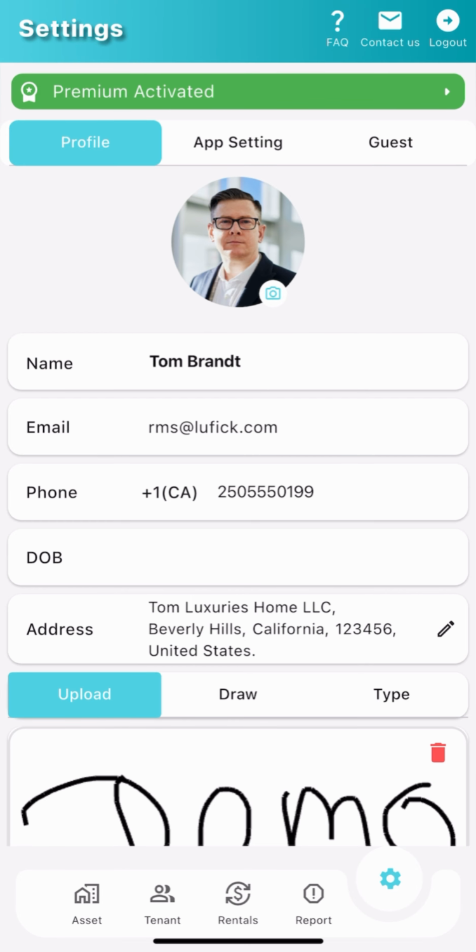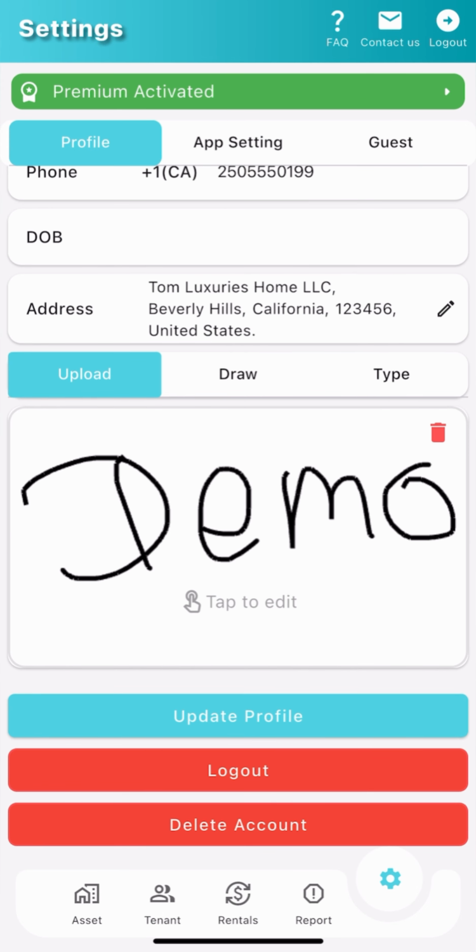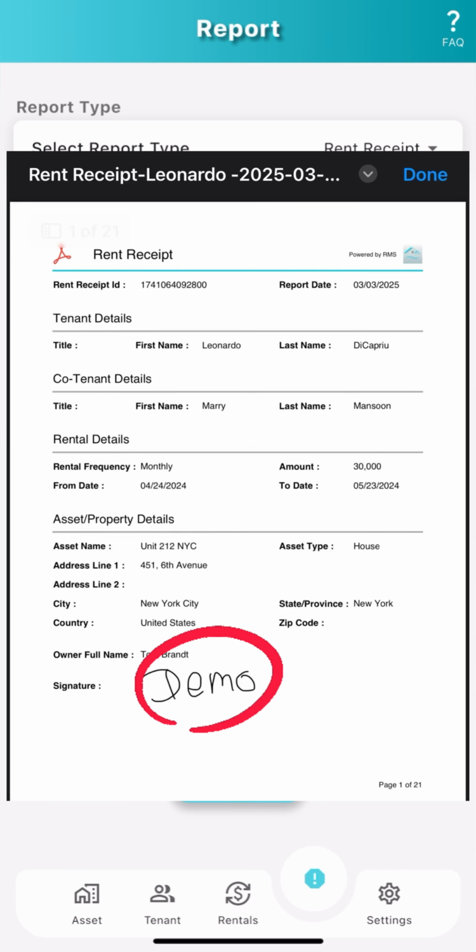Finally, the setting page. Here you can see the three tabs: profile, app setting, and the guest. In profile, you need to put all the details that belong to you, the landlord or the property manager, and then you can upload your signature. The signature is really handy when you are generating the rent receipt. The signature will be embedded into the report.